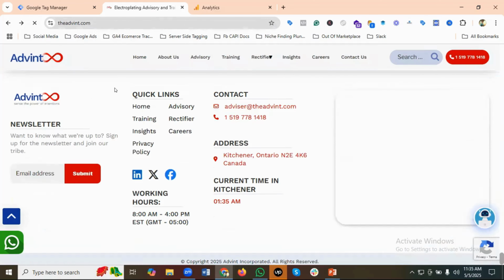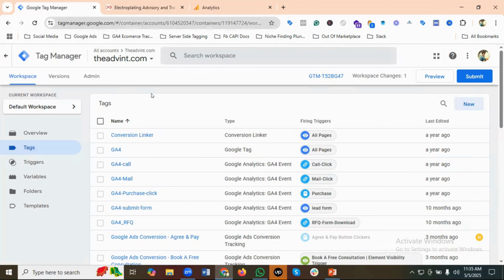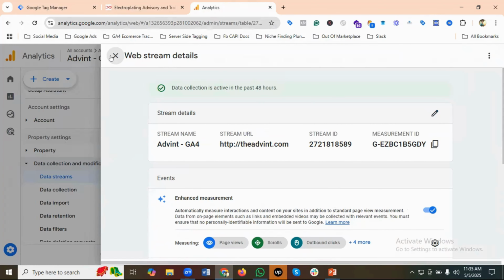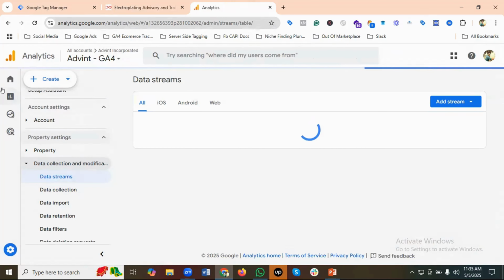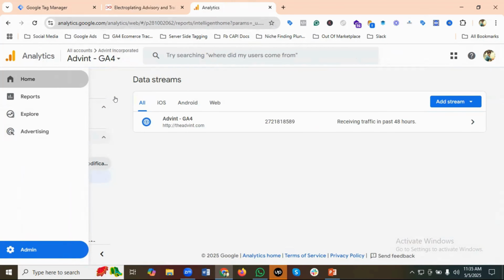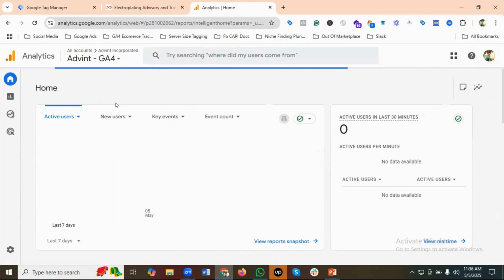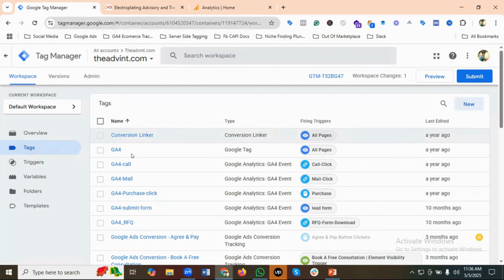So you can see over here, I have already created a Tag Manager account for this website and set up the necessary events. Additionally, I have created a GA4 property so that I can send this as a GA4 event. Okay, perfect. So let's see how we can do that.